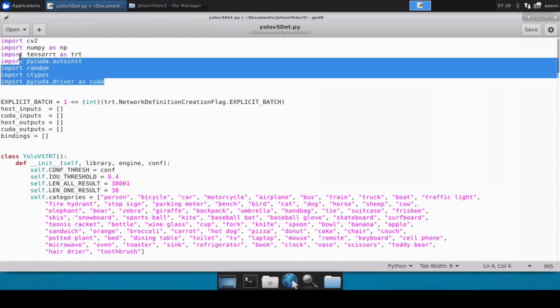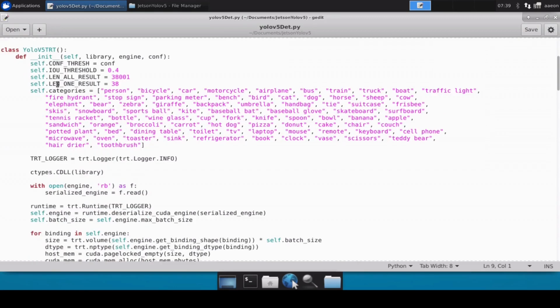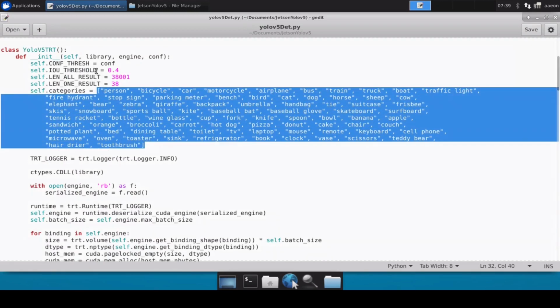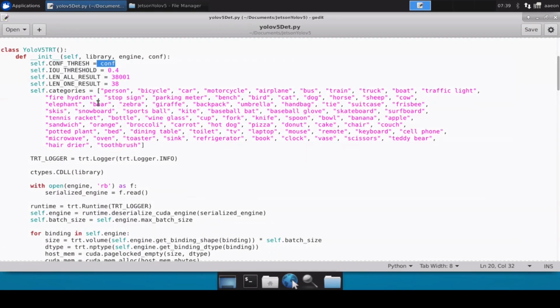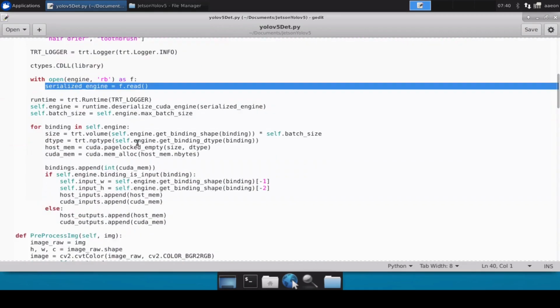So here we are importing all the libraries, CUDA files, CV2 and all those things. Now this is the main class which we are going to use, and inside its constructor we have defined some of the variables. So for example, all the categories are mentioned here, how much is the confidence, and we have also initialized our engine file. And then we have initialized some of the buffer variables for the host and the CUDA memory.